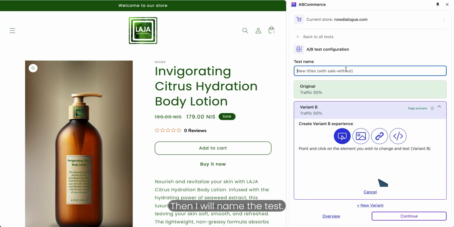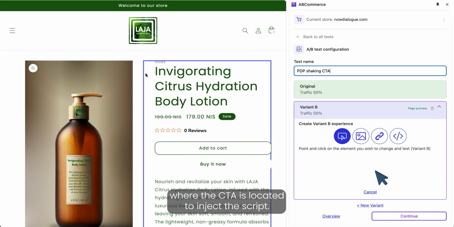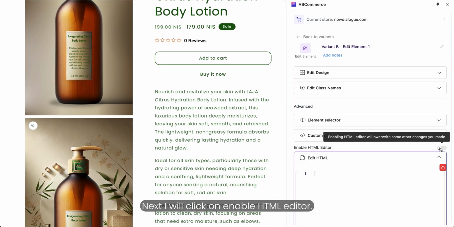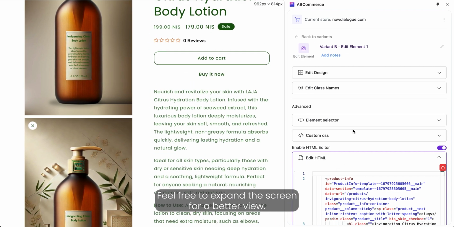Then, I will name the test. And I will select the entire element where the CTA is located to inject the script. Next, I will click on Enable HTML Editor. Feel free to expand the screen for a better view.